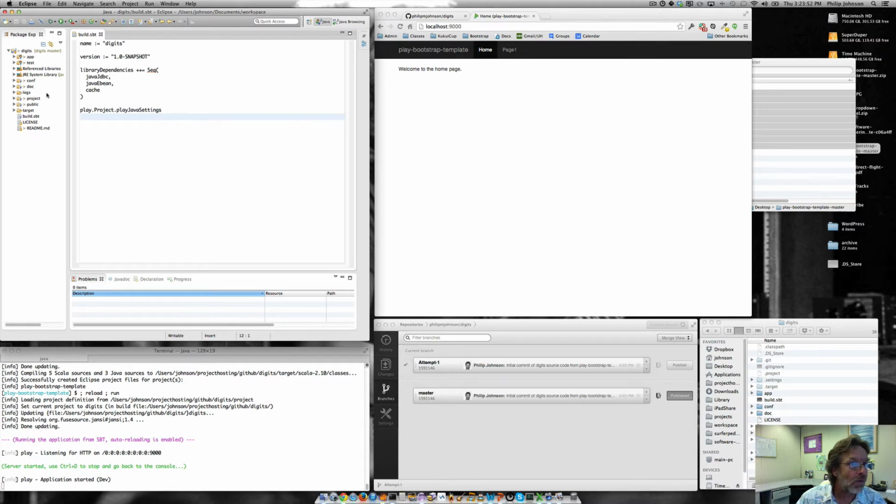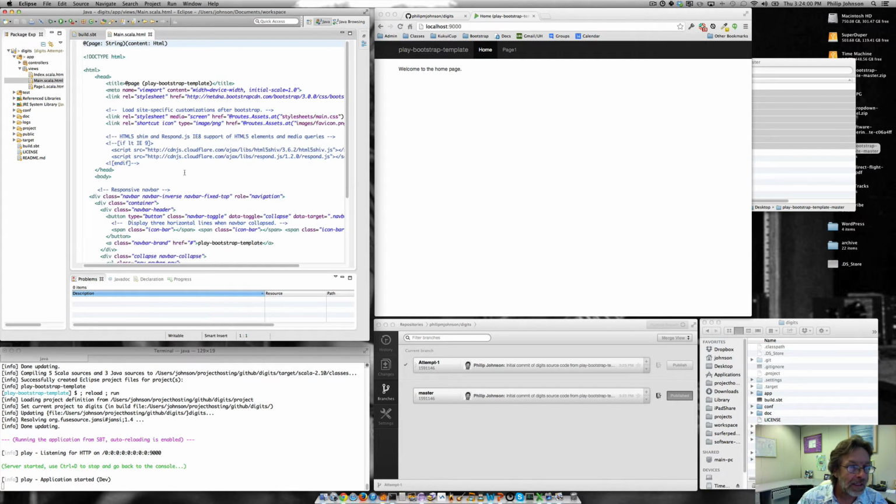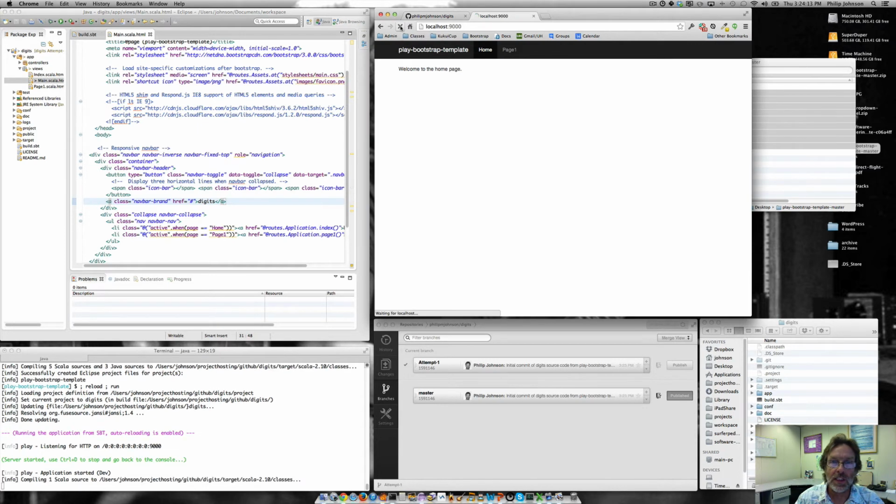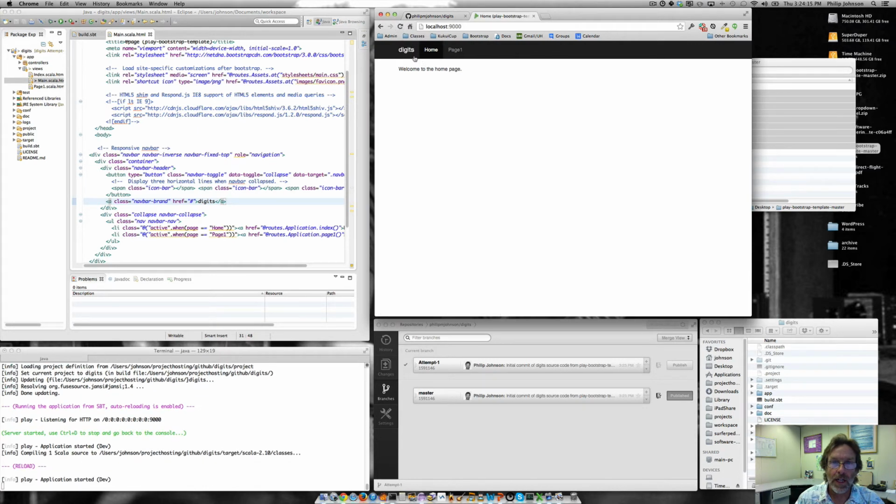And why don't we go into attempt 1, and let's just make a super simple change. So we go into our main. Let's change the navbar brand from play bootstrap template to digits. Save that out. Okay, we should just be able to do a refresh. Okay, and now you see that it says digits over here. Okay, that's good. All right.